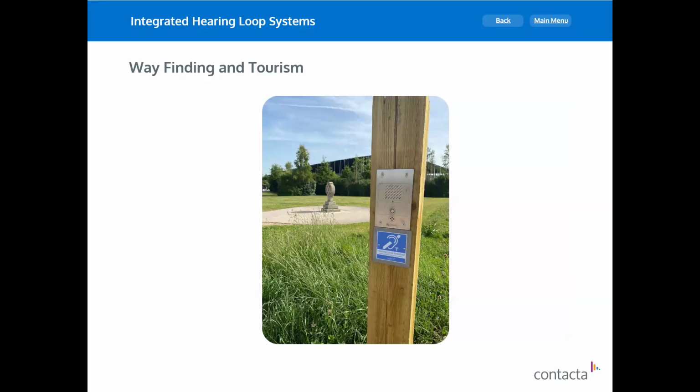Another good example is wayfinding and tourism applications. So this is a photo that was taken in the UK, a very well-known site where you are walking outdoors and you're visiting different exhibits outdoors. As you come to an exhibit, you press the button and there's an audible explanation that comes through this speaker. But again, the accessibility laws mandated accessibility.